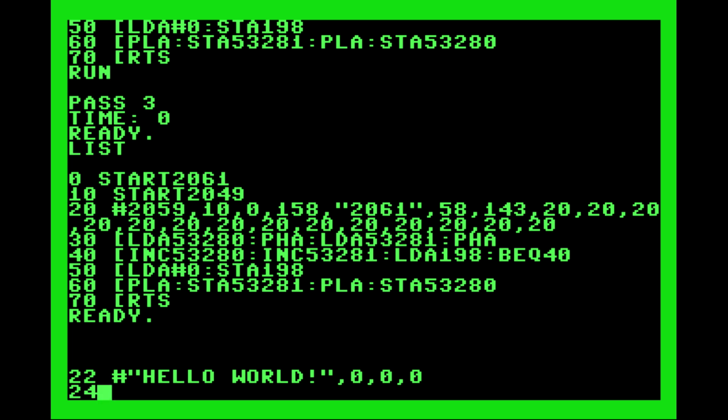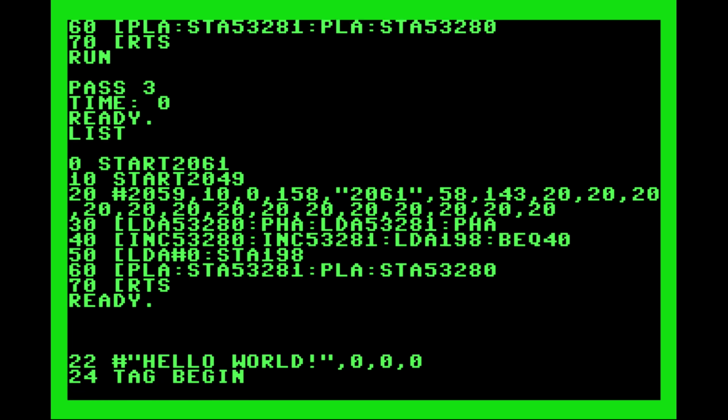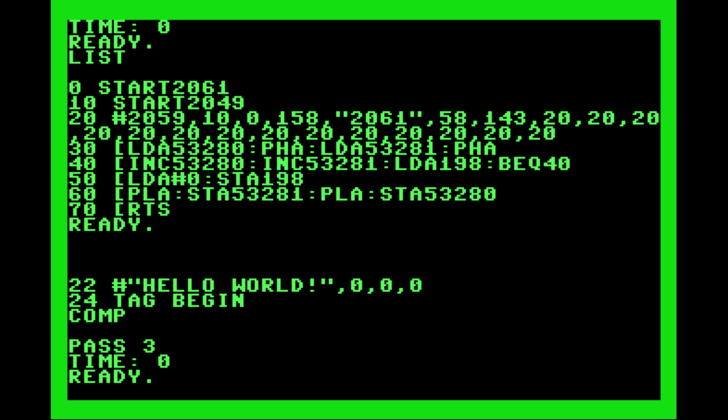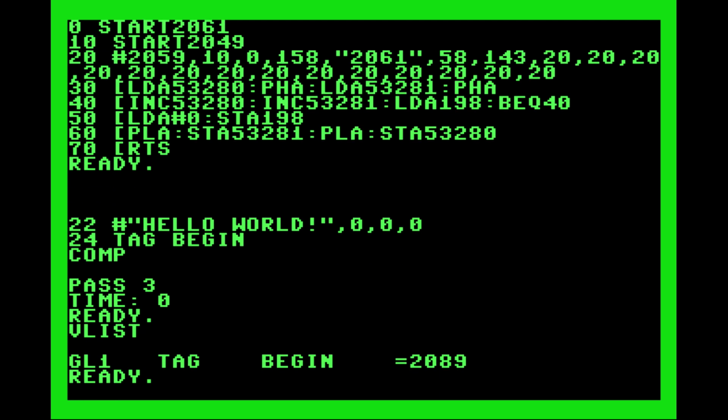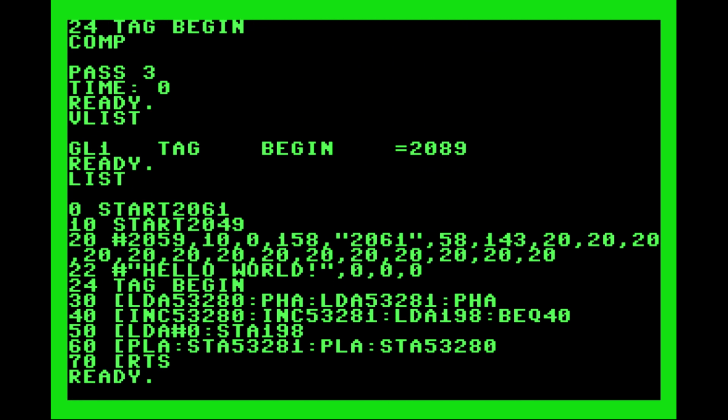So I'm going to create line 24. Tag begin. And now let's compile it, but not to disk. And let's see what the value of our tag is. Blitz. It says that our new location is 2089, so we need to change it in a couple places. So I'm just going to list again here. I'm going to go up to 0 here and change this to 2089.